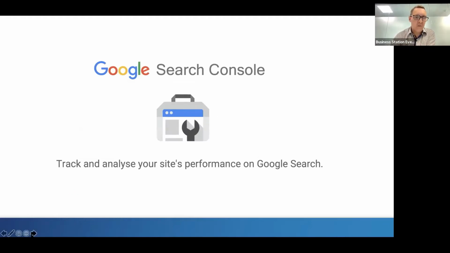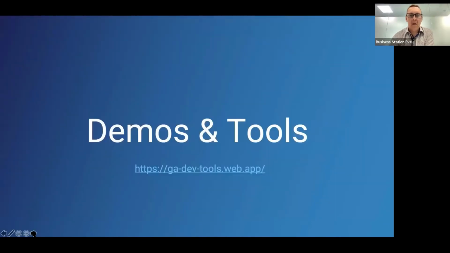So if we jump forward from here, we're going to have a look at some of the tools that Google has available here. Now this is a number of demos and tools from Google that can help with understanding all the different sites, applications. There's a wide range of tools available from Google. I'll just log in and we'll get that underway.